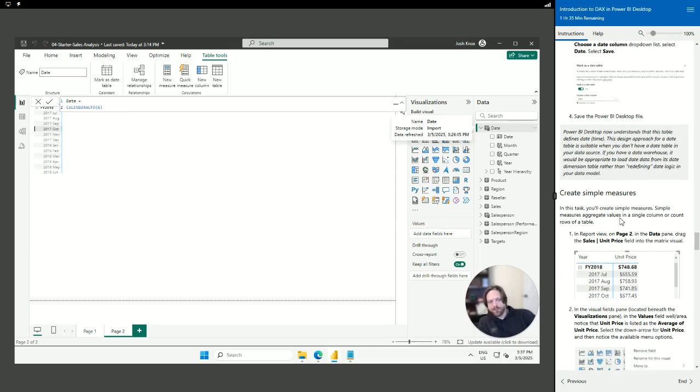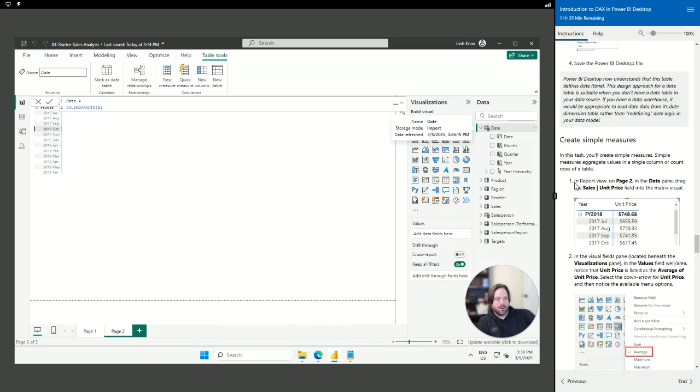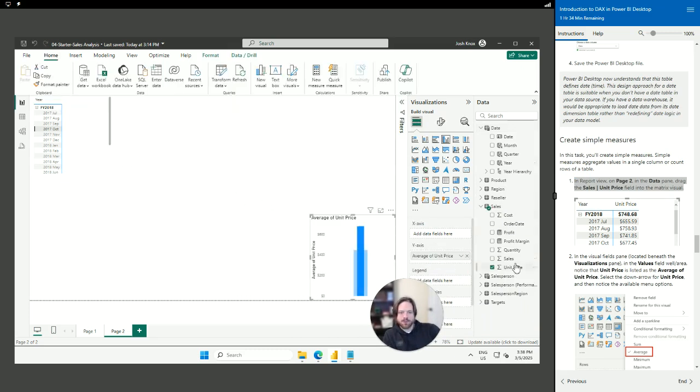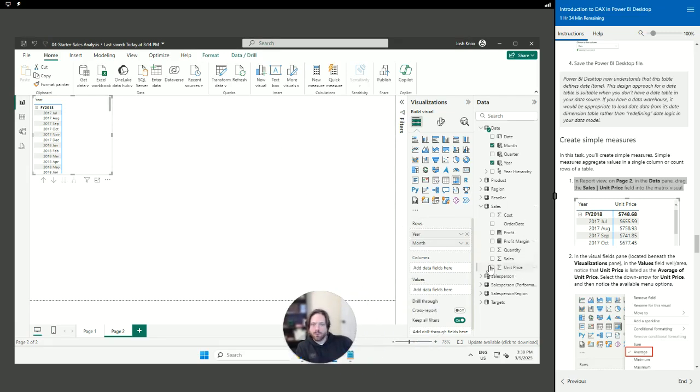Now for our next act, we're going to create simple measures. In this task, you'll create simple measures. Simple measures aggregate values in a single column or count rows of a table. So in the report view, on page 2 of our data pane, drag the sales unit price field into our matrix visual. We've got sales, we've got unit price. Oopsies. Let's drag it into this visual. Let's get this visual going. Unit price. You should be able to drag it. Oh, drag it here, right? No, I want unit price as a value.